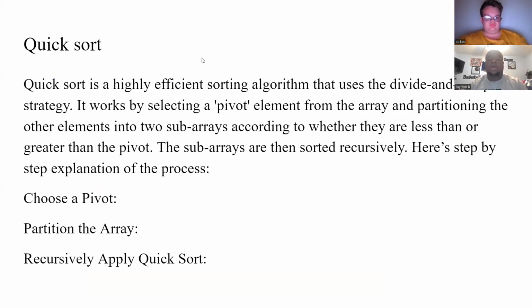All right, so now we have the third algorithm, which is quicksort. Quicksort is a highly efficient sorting algorithm that uses the divide and conquer strategy as well. It works by selecting a pivot element from the array and partitioning the other elements into two subarrays according to whether they are less than or greater than the pivot. The subarrays are then sorted recursively.